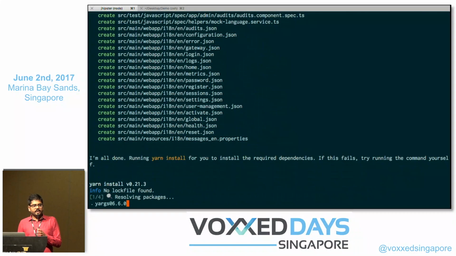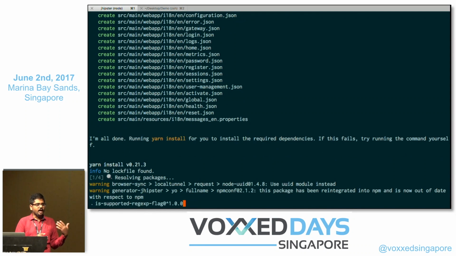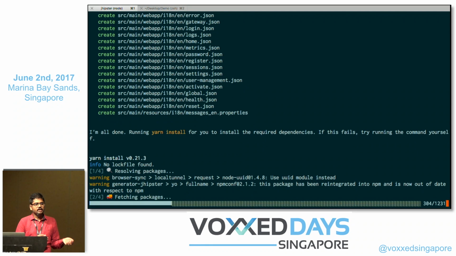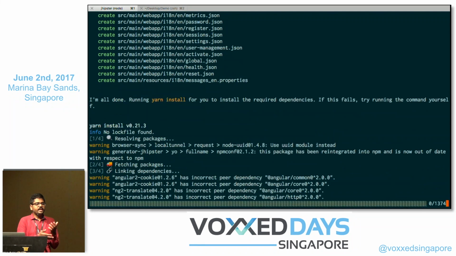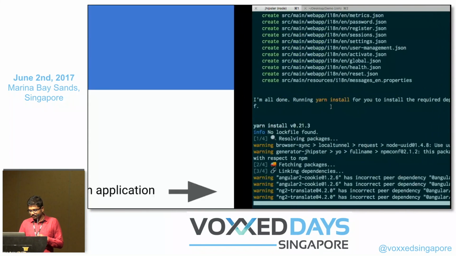So the moment you create it, it will generate the entire set of files for you. In addition, it will also install the NPM dependencies. We are using Yarn for installing the NPM dependencies. It also compiles your TypeScript files into JavaScript and has it ready. So you just have to kickstart your application, and it runs out of the box. So let it install the dependencies. We'll go back to the slides and come back here.